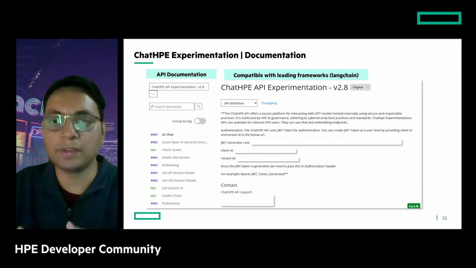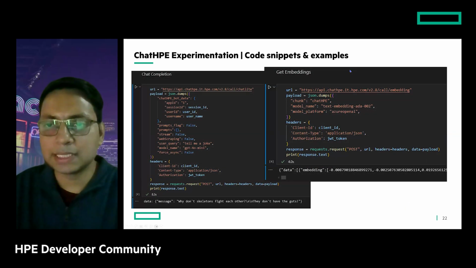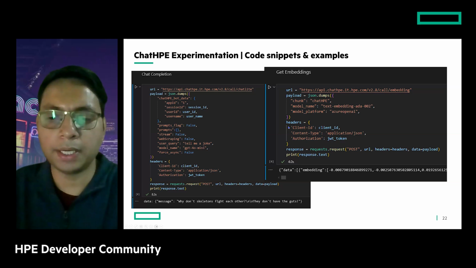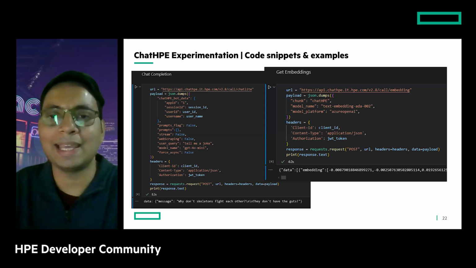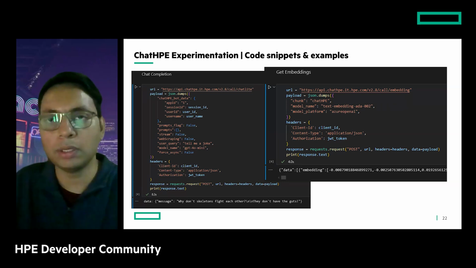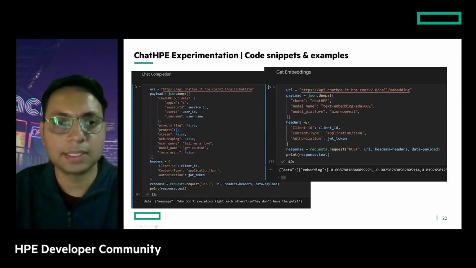We have also reached out and given information on whom to contact in case you have any questions. These are some code snippets and samples that we have provided. We will be publishing a GitHub repo as well, where you can gain access to such samples, which you can leverage and build upon for easy consumption of these APIs.